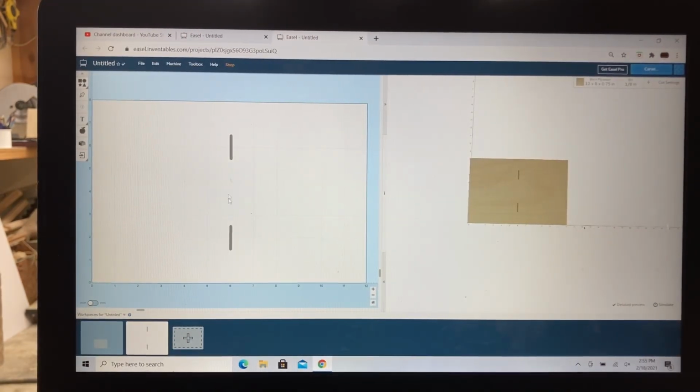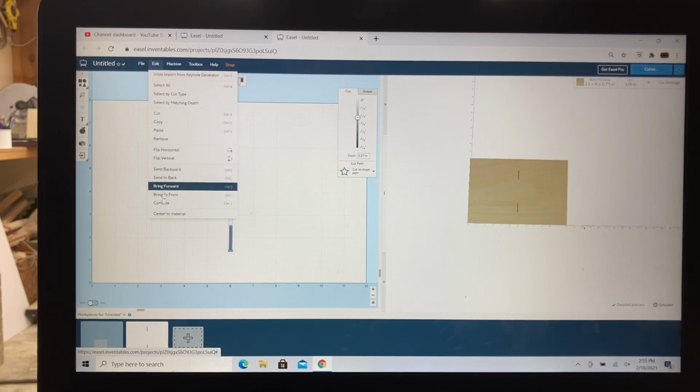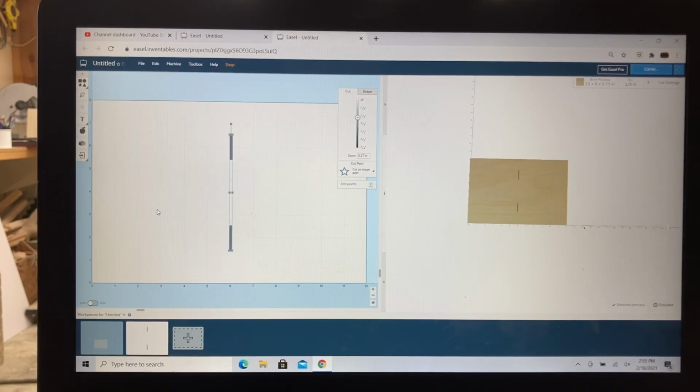Now, I showed you that these were working independently. What happens if I select both of them and come up to the edit and combine? Now I have 1. So now I can take these and move them anywhere that I want, but they act as one unit. And most people don't realize that that is a possibility.